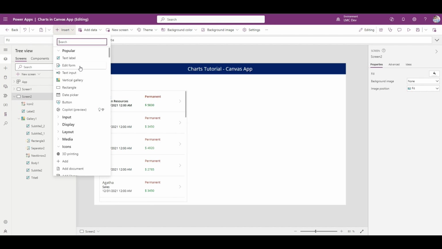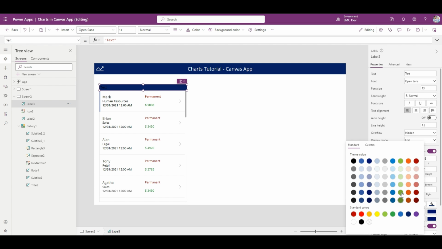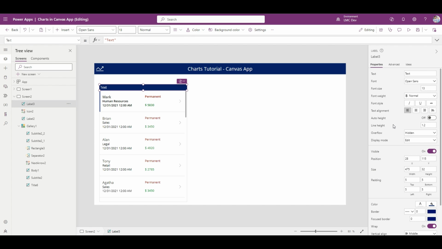Now I'll click on my screen and add one more label. I'll put the label on the top of this. Let me increase its width and give it some background color. Let's give this a dark blue. Font color I'll give white. Okay, I'll say employee table.